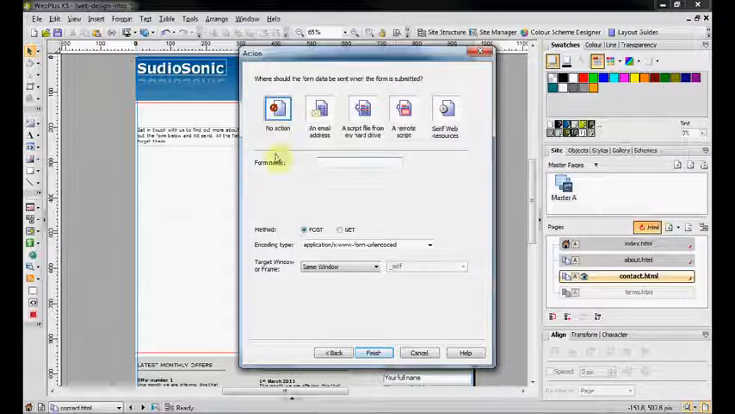You can use a script, and if you've not already seen my video on how to create a PHP script to send data, then you can check that out. That's one way to send the data. Or you can sign up for Serif web resources, which is free, and it's a really quick and easy way of getting the data sent to your email. I'm just going to click finish.